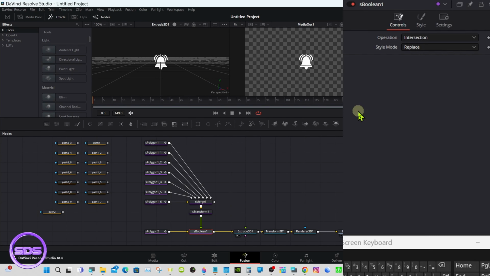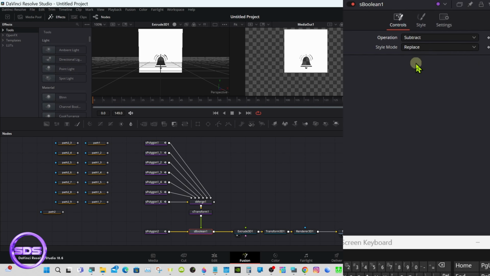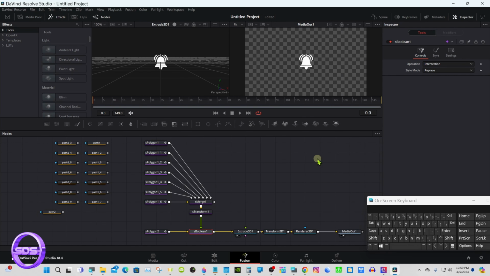On the Boolean, we just left it on the intersection. If you change it to subtract, you'll have that, which we don't want.